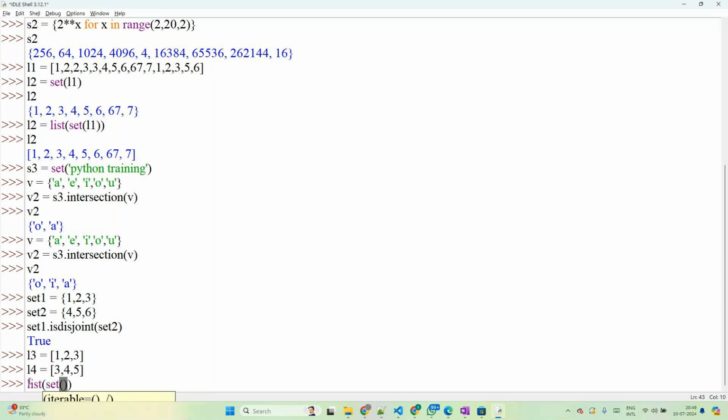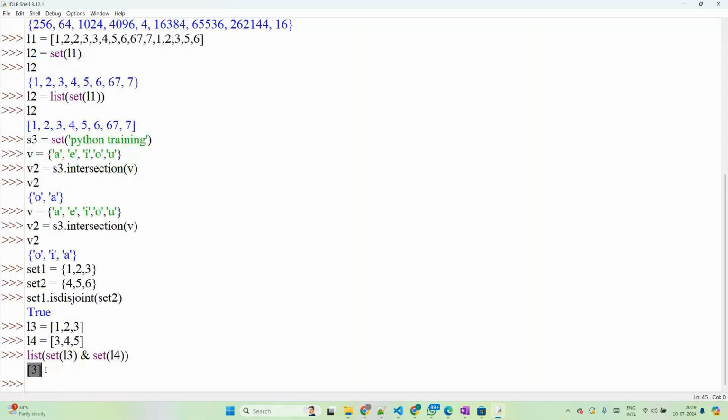So set of L3. Okay, what we have to give here? We have to give intersection. Okay, intersection, what will it return? It will return the common elements in both the lists. But what we are doing here, we are converting the list into a set. Understand, right? So what does it return? It will return the common element values in the lists. Okay, understand, right?